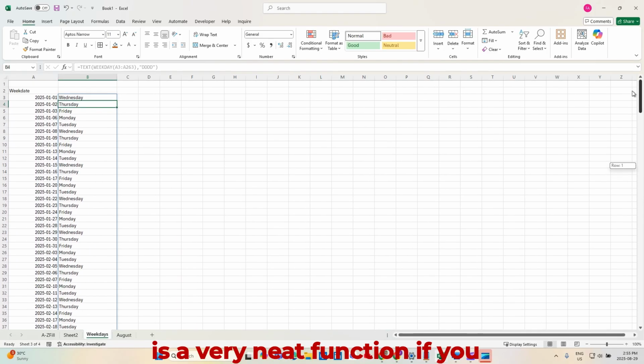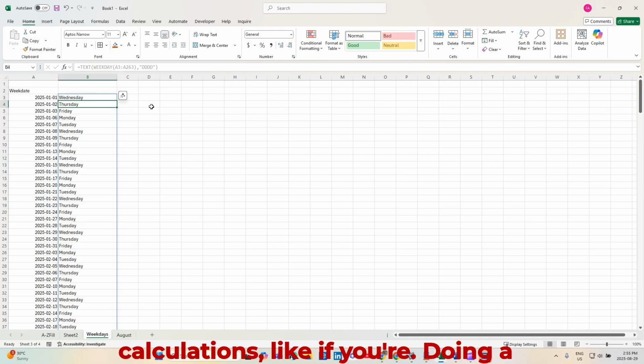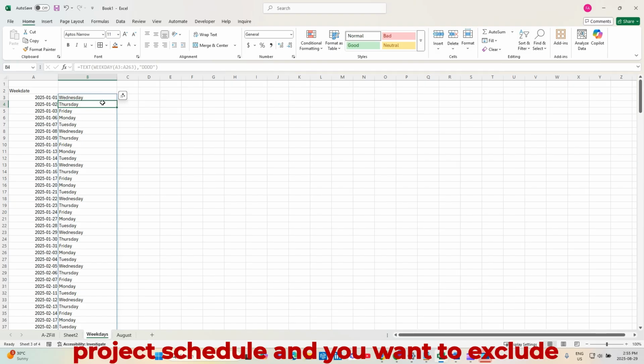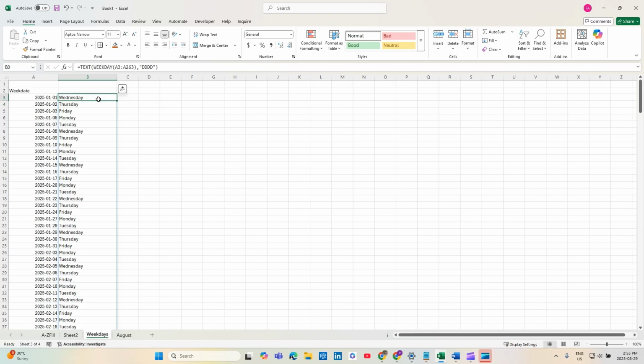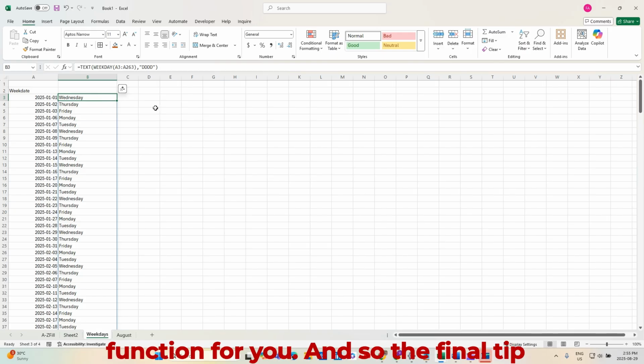So this is a very neat function if you want to do some of the calculations, like if you're doing a project schedule and you want to exclude weekends from that, that is a neat function for you.